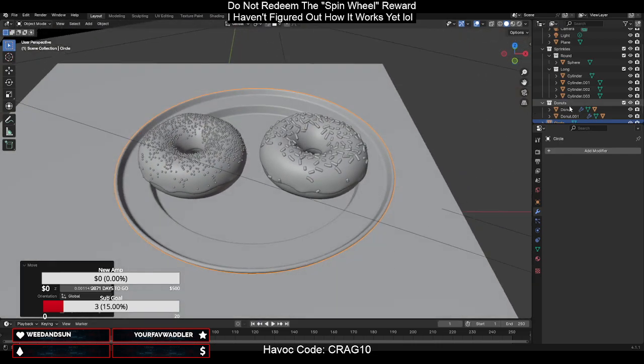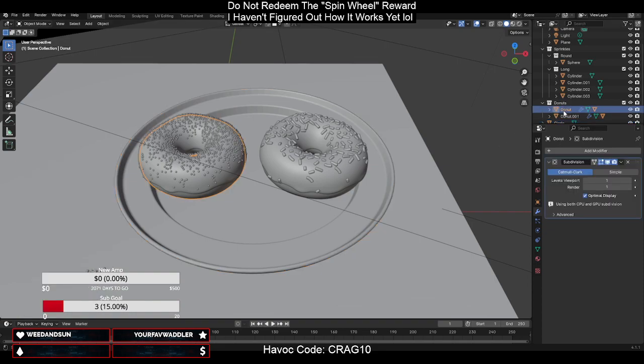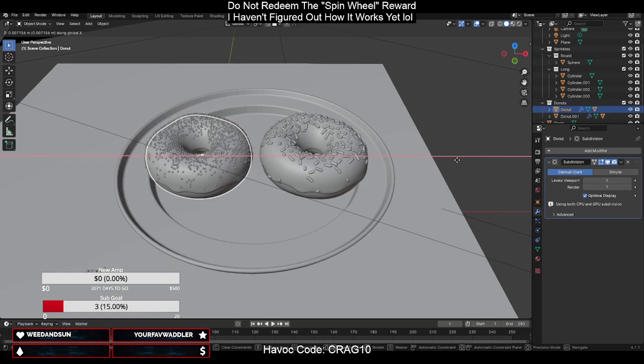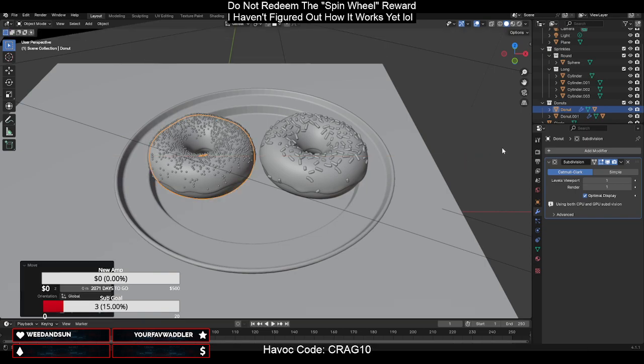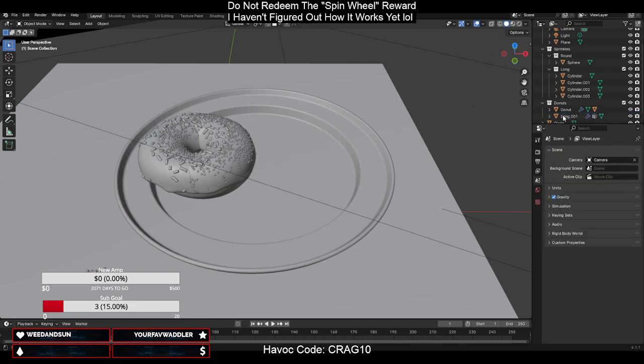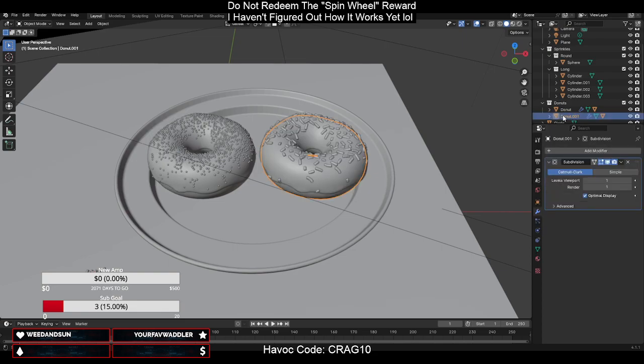So now what I'll do is I'll select the donut. I'll bring that over this way just a hair. I'll select the other donut. Ooh, no, no, no. Control Z. Other donut.